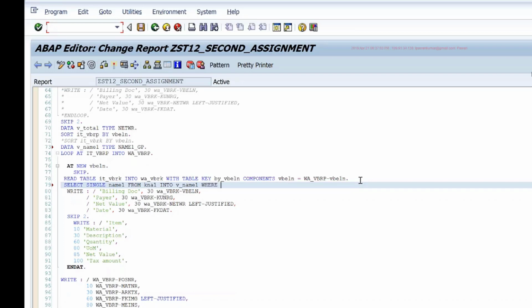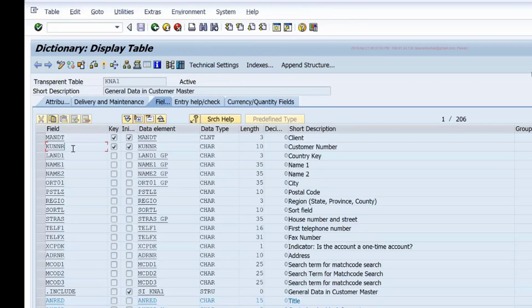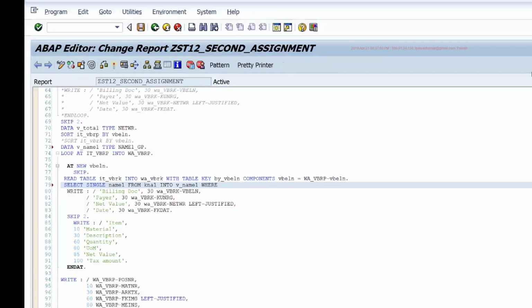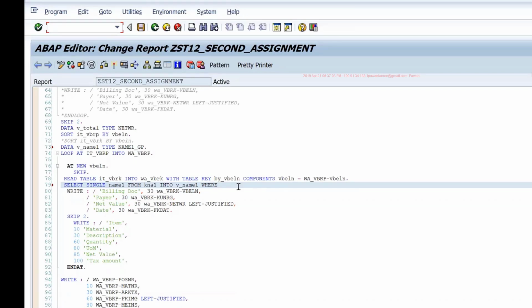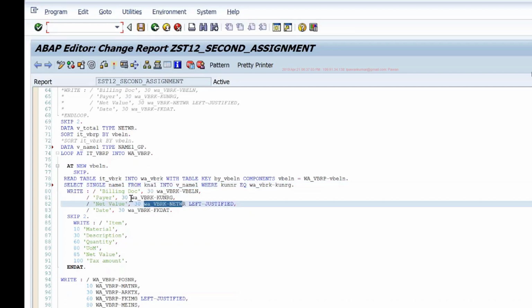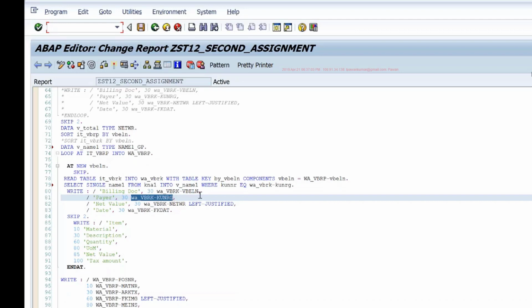where in KNA1 we should be comparing this KUNNR field, which is the customer number, with the KUNRG field of VBRK, because in VBRK we are having the customer number in KUNRG field. The names are different, but they are having the same customer number, where KUNNR of this KNA1 table equals my WA VBRK KUNRG field.